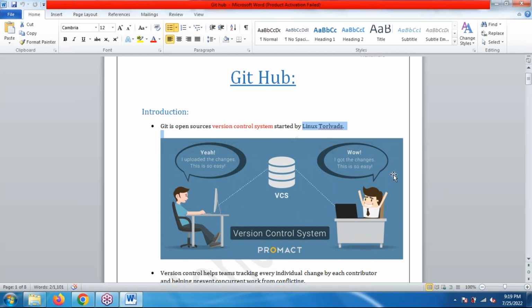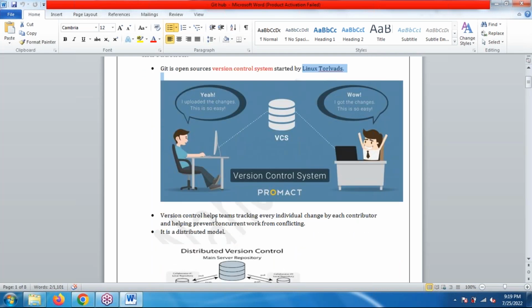A version control system helps teams track every individual change by each contributor and helps prevent concurrent work from conflicting. Assume that I am a developer and you guys are another developer. If we work on the same module, it may conflict here, right?